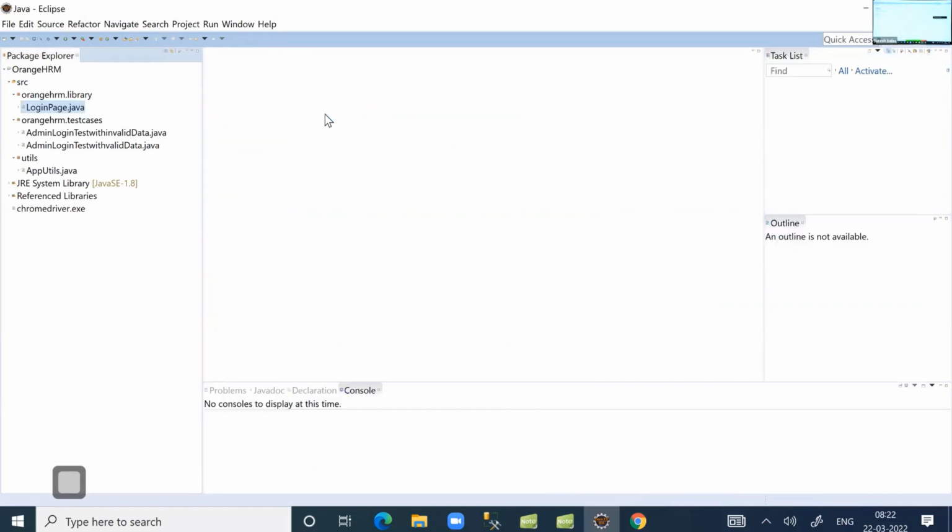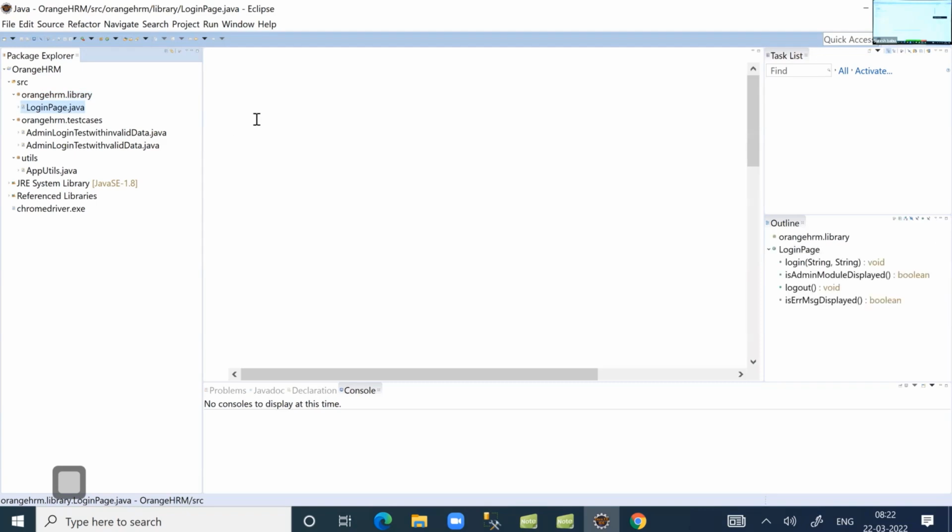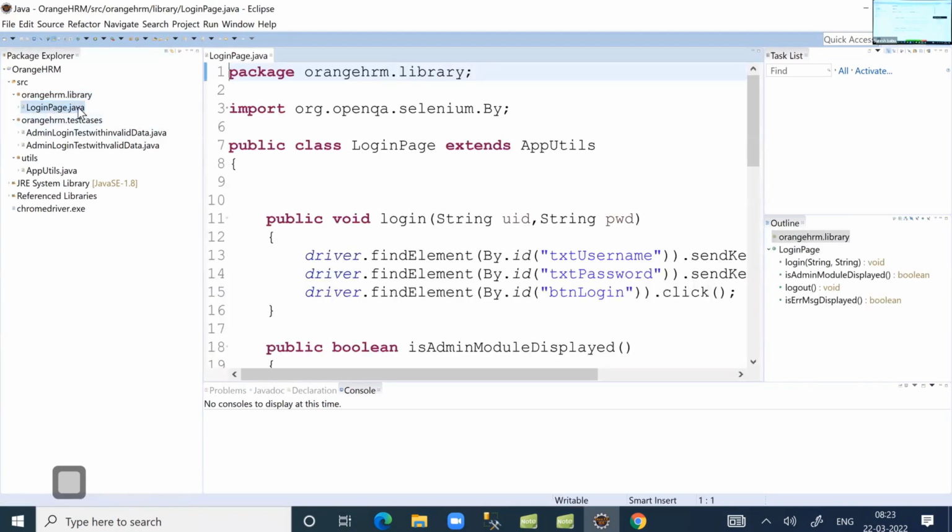Where do you want me to create the function for adding a new employee? In the RHRM library. Okay, fine. Where in the library? Do you want me to add the function in the login page class, or create one more class? One more class, right. All related functions we kept inside the login page class. Employee registration is not related to login. So better you create one more class.